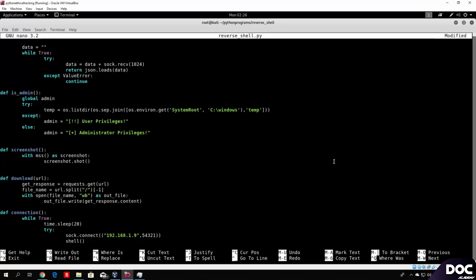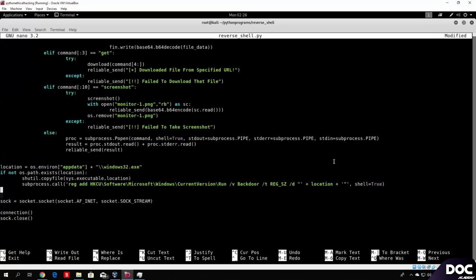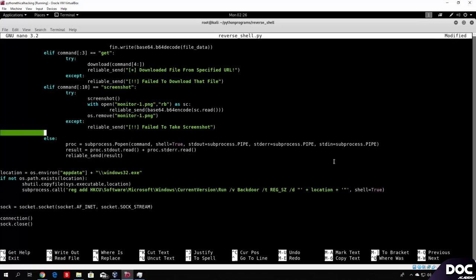So this is our entire function. All we are left to do is code the isAdmin in our else if statements. We will code it as a check function, so we want to add it right here. We can say else if command, first 5 letters equal to check. So once the user of our server types check, it will check for the administrator privileges.